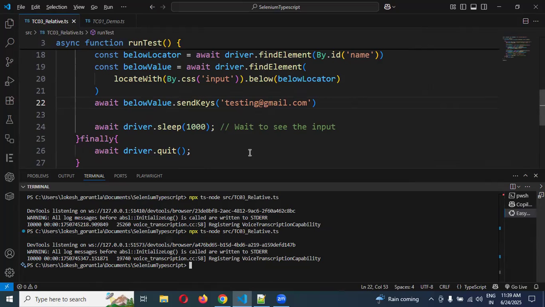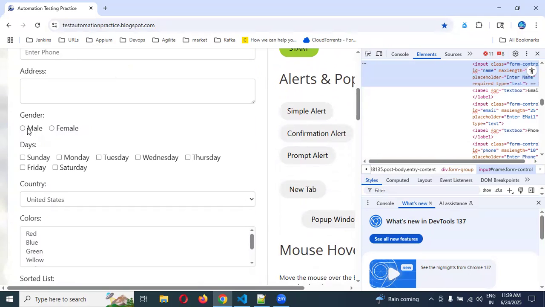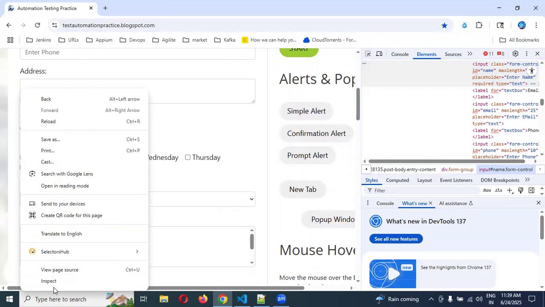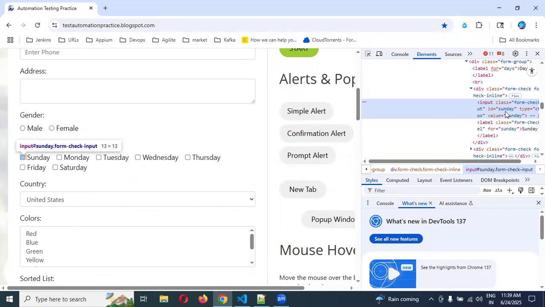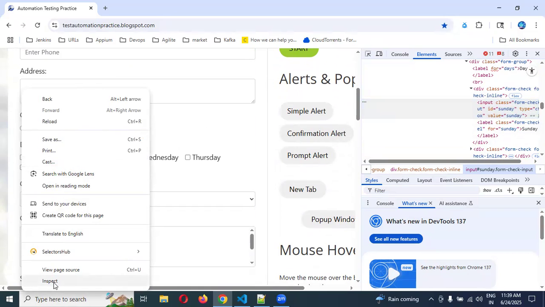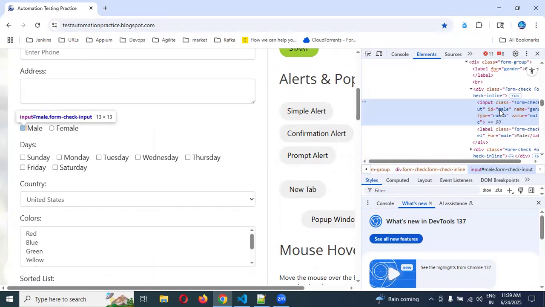Now, to right of and to left of we need to use. If you come here, there are two, left and right. You can see this is the Sunday ID, and this also has an ID, yes, it is there. And male and female. Male is there, and to the right side of male there is female. I need to click the right side one, the value to the right of male. This is also an input, but I'll take it as the male ID, and then take the female ID, and male we can click.